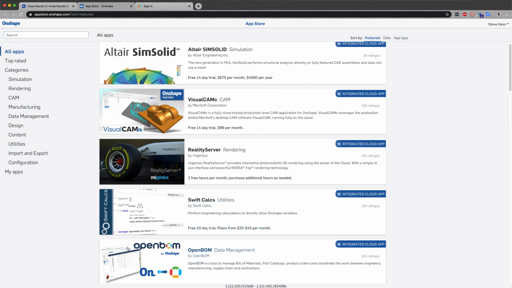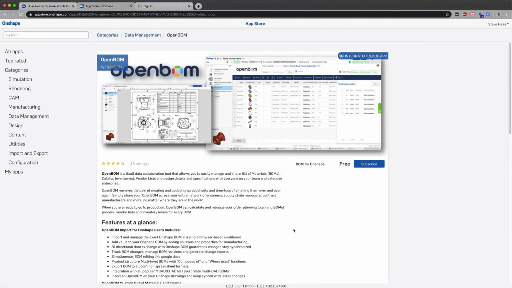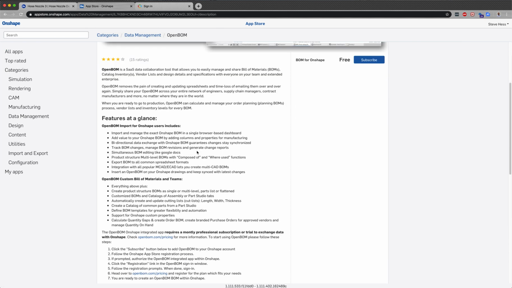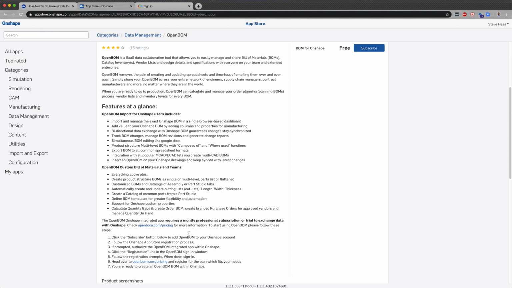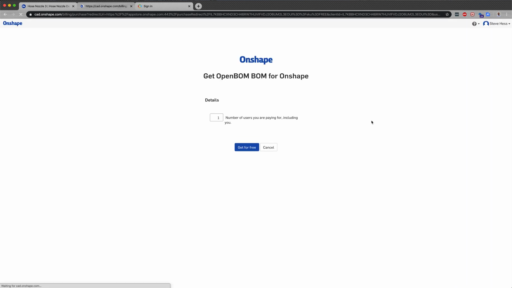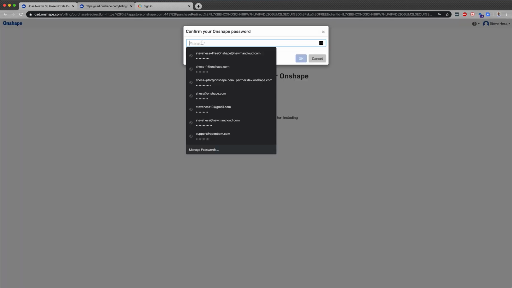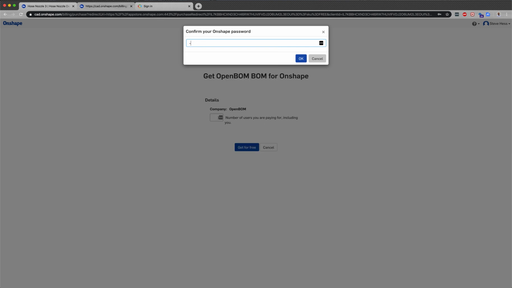and locating the OpenBOM add-in. And we can read some information here about it. There's some details down here about monthly professional subscription requirements and some other things. So be sure to spend a few minutes on that and then click the subscribe button up here. In the following screen, you also want to click here, get for free, although a subscription will be required. You'll have an opportunity to look at that later.